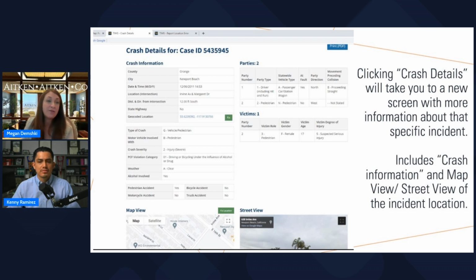Are there more that are involving pedestrians? If I have a bicycle case, are there other bicycle cases? And then you can start drawing some comparisons between accidents that have happened in the past and the subject accident you're dealing with.